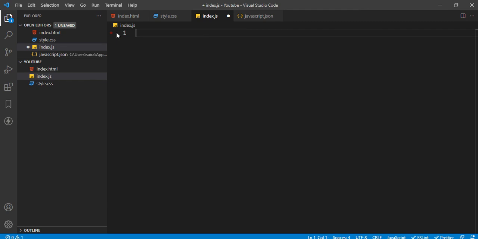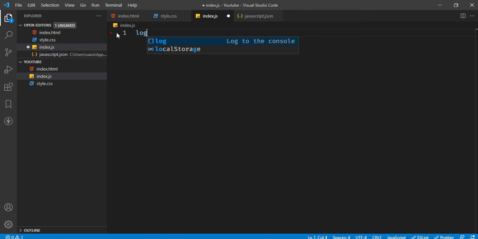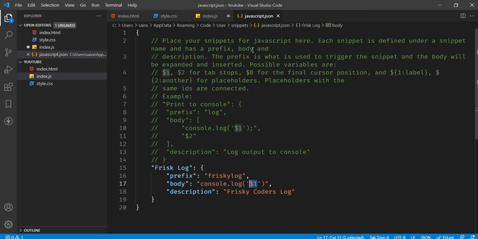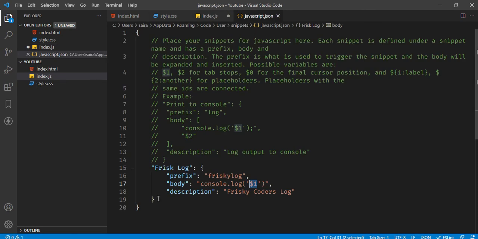Actually, you already have a snippet available by default from Visual Studio Code, which when you type log, you get console.log. But if you want to change it, as I've shown, you can just write your own snippet, or you can use the default one. So let me show you another one.